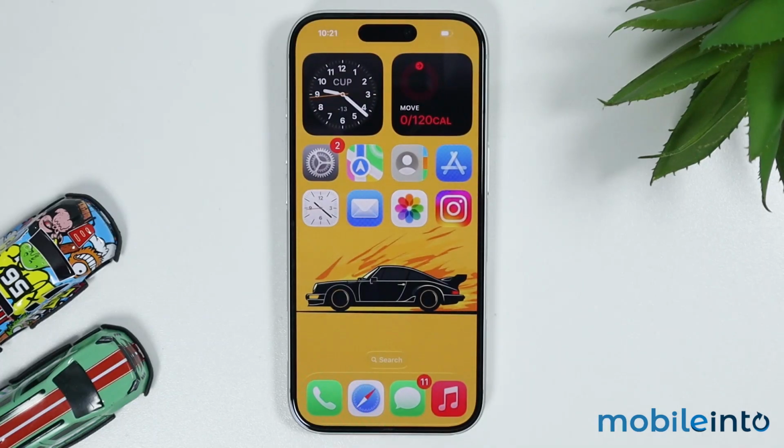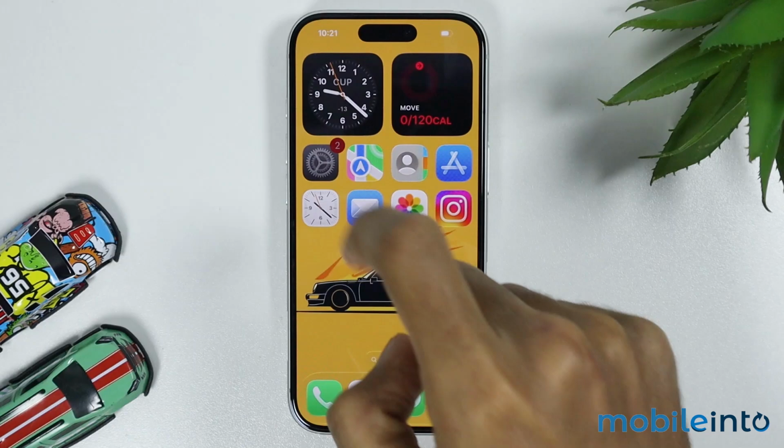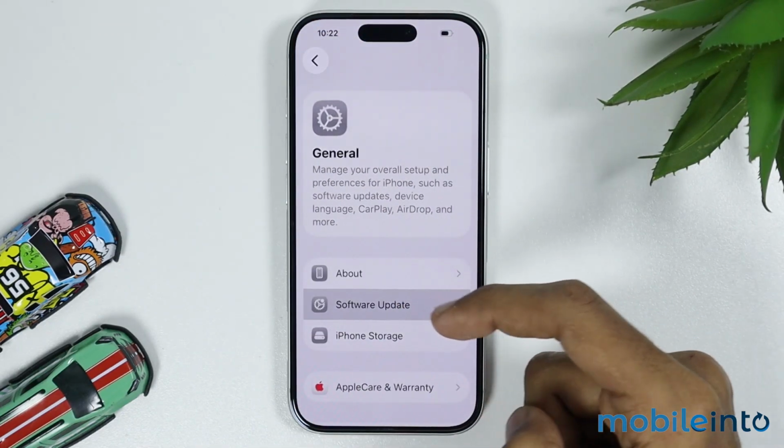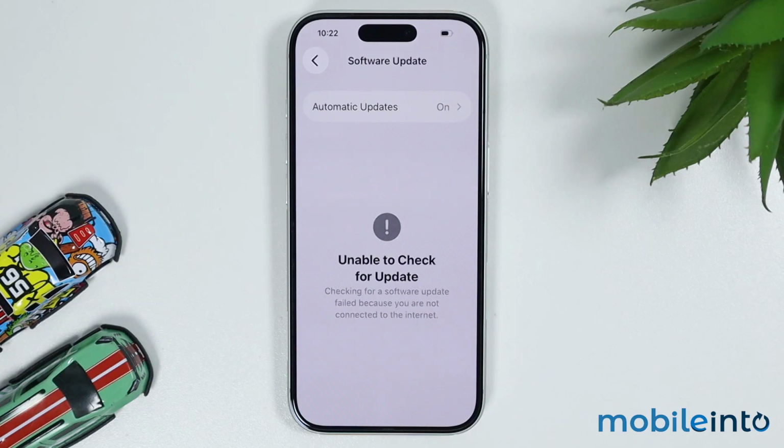If this also did not fix your issue, then this could be a software glitch. For that, just open Settings, then tap on General. From here, just tap on Software Update. Now just check if you have any software update available. Now to check your software update, you must be connected to the internet. Now just connect your iPhone to the mobile data and check if you have any software update available. If you have any software update available, just update the software of your iPhone.